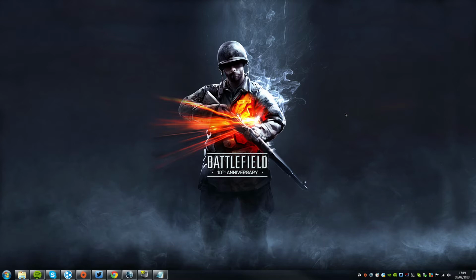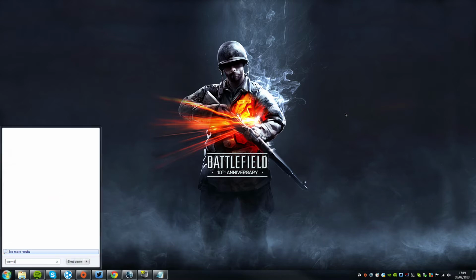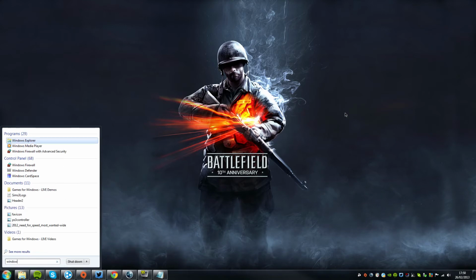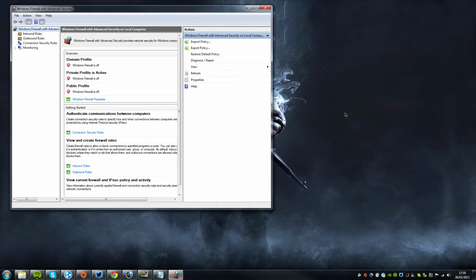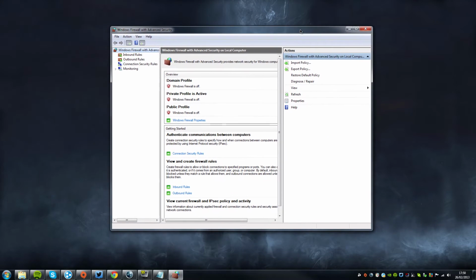So the first thing we're going to do is find this, but just type it in. If you're on Windows 7, type it straight in, you should be able to find it. It's Windows Firewall and Advanced Security, and as I said, you can type it in if you've got Windows 7. If not, it may be a little bit harder to find, but it is just in your control panel, so it is quite simple.